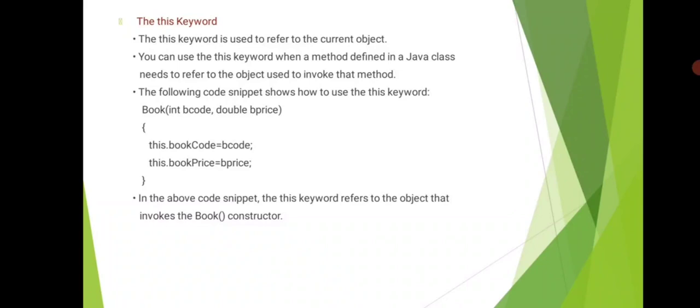Using this keyword. In the above code snippet, the this keyword refers to the object that invokes the Book constructor. When is the Book constructor called? When you create an object. So when you create an object, at that time the constructor is invoked through that object itself.